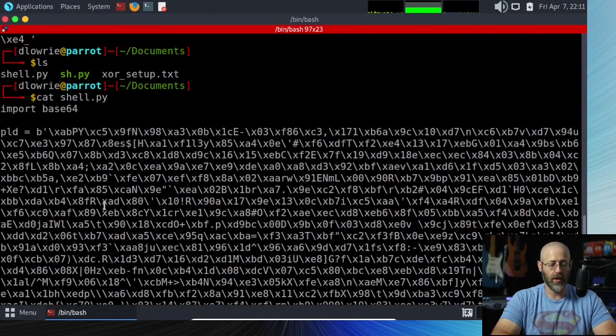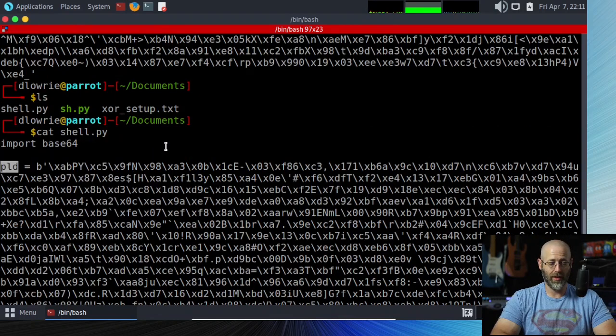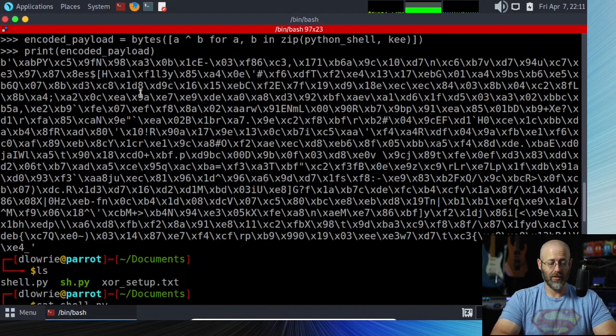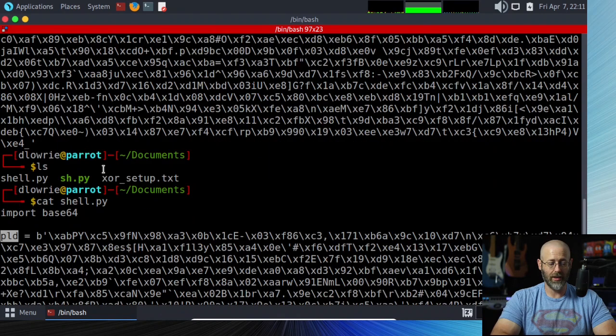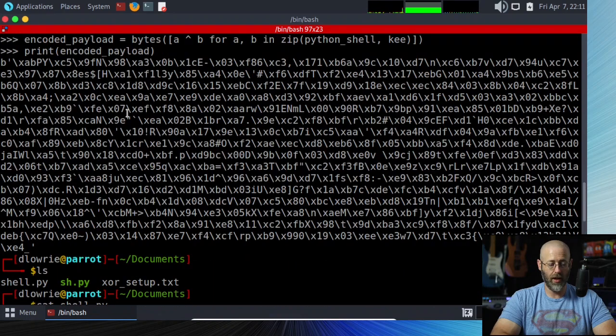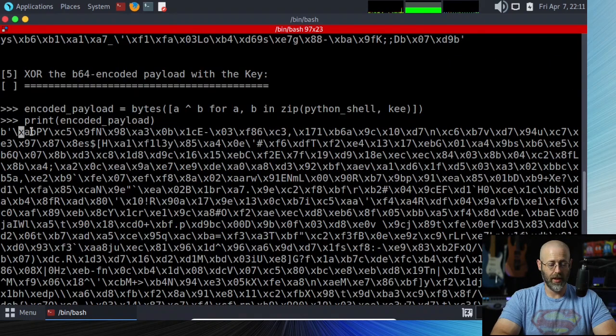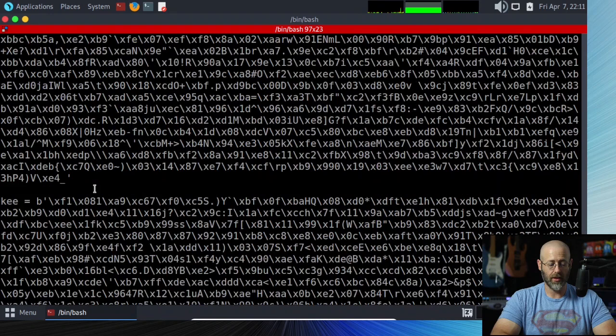There's where I had to import base64, because we're going to do some base64 stuff, right? And then PLD, or payload, as it were. That is going to be my final last thing. That's what this is. You'll notice that should be the same: XABPY, and we have XABPY. So that's all good. That's all the same.